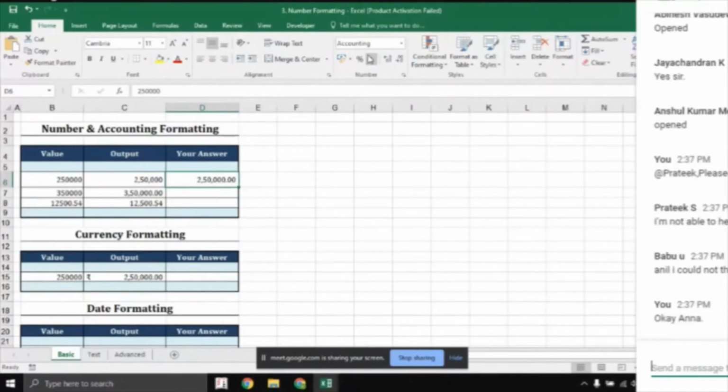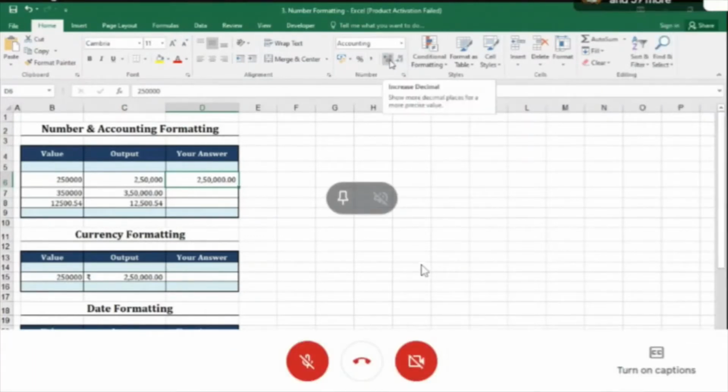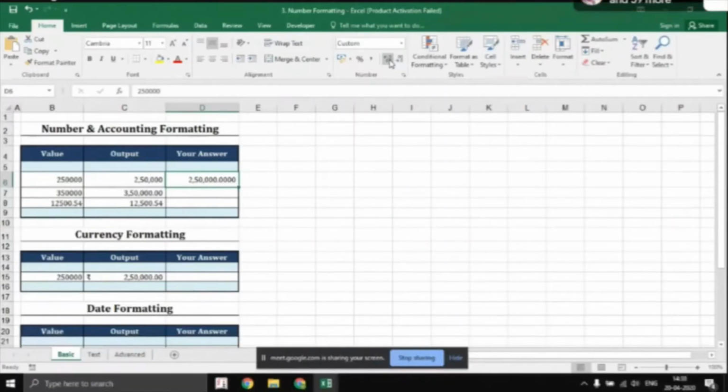It's very simple. Next to the comma itself, you see there are two arrows. The arrow pointing left will increase decimals. You click on it, and it will increase the number of decimal points. The arrow pointing right will decrease the number of decimals. So now you decrease the decimals, and you have 2,50,000 without any decimal points. So this is the answer for the first question.